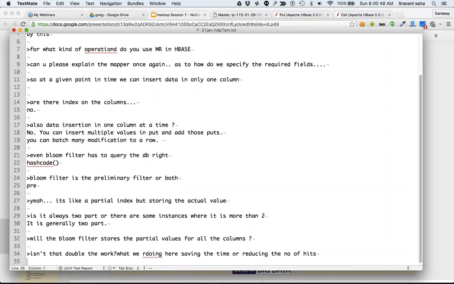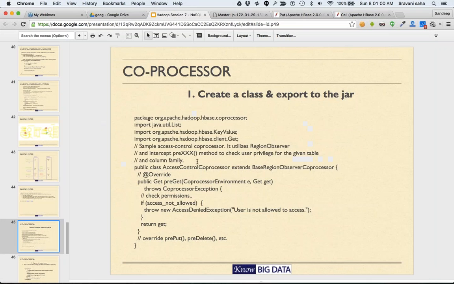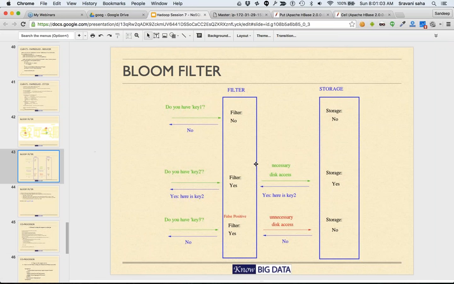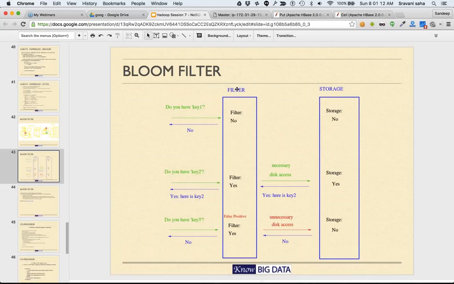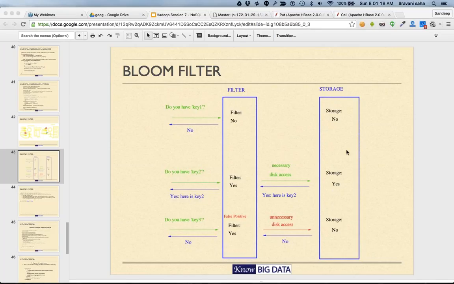So the question from Midley is, isn't that double the work? What we are doing here is saving time, or reducing the number of hits. On the face of it, both here as well as here, it looks like so much work is being done. But the important part is that the work got distributed. Some hit the filter and only a few hit the actual storage. So a lot of work gets reduced because of this part. Essentially, the work of the actual storage has been reduced drastically.